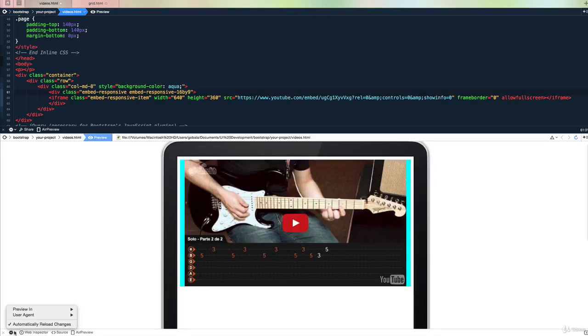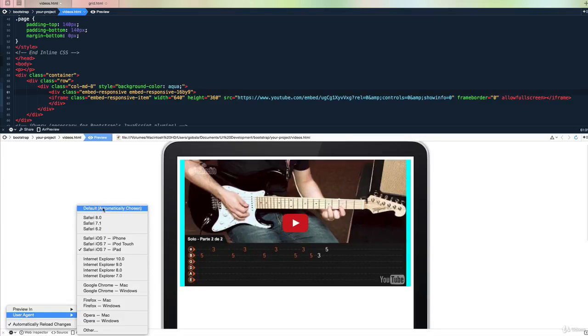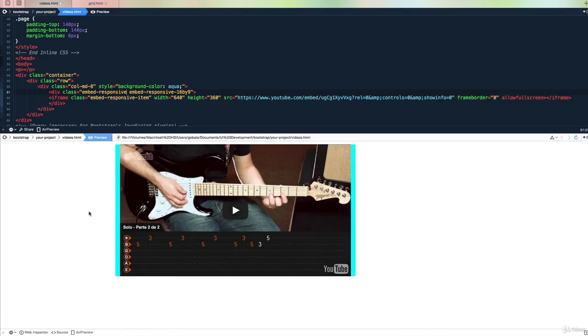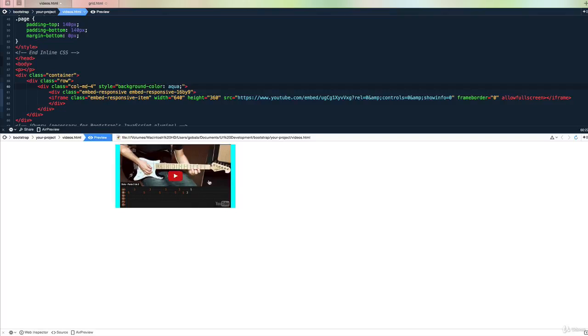Now let's go back to the default browser, and here you have your responsive video. If I were to change this column to column MD4, the video will automatically resize. Since I've highlighted the column using a very obvious bright aqua color, you can see where the column starts and the column ends, and the video is perfectly in the middle.